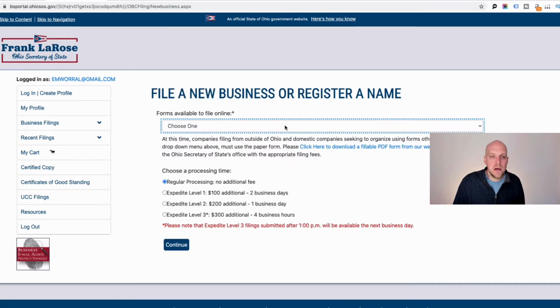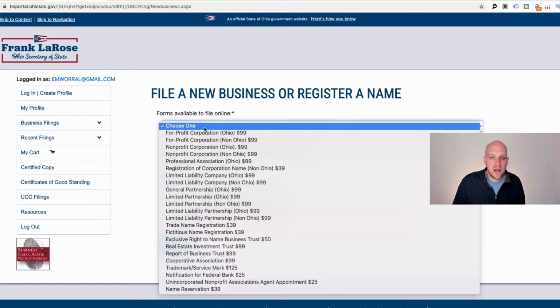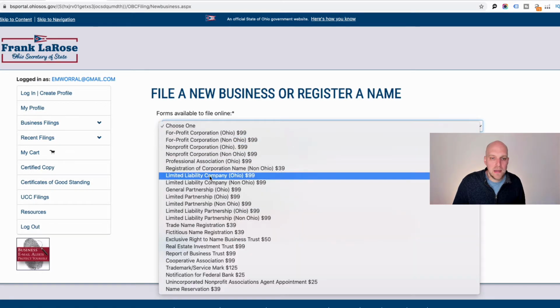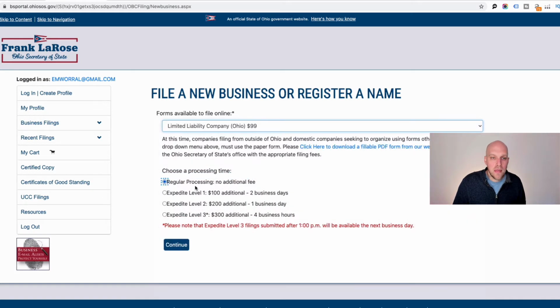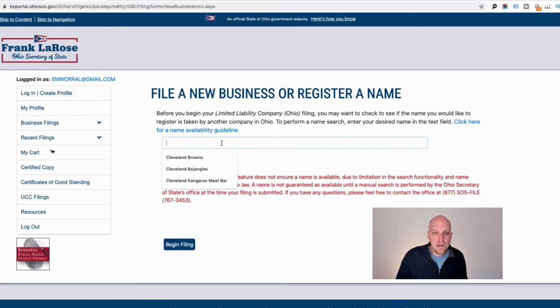So if I click here, what you're going to do is forms available to file online. You're going to go down here to a limited liability company, Ohio, if that is what makes sense for you. If you're setting up that foreign one, you'd go here. And then regular processing, no additional fee. You'll see that there is an additional fee if you want this quicker. I'm going to click continue. Now this is an important part.